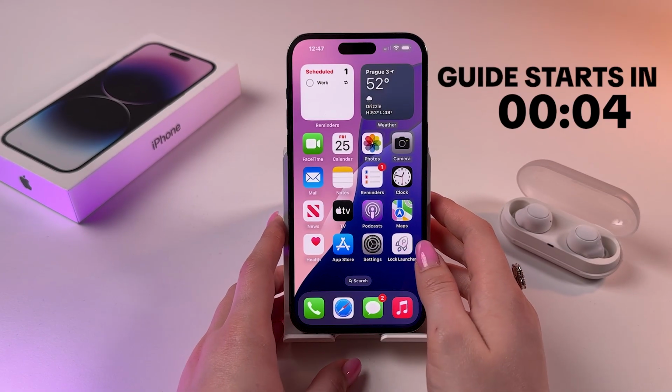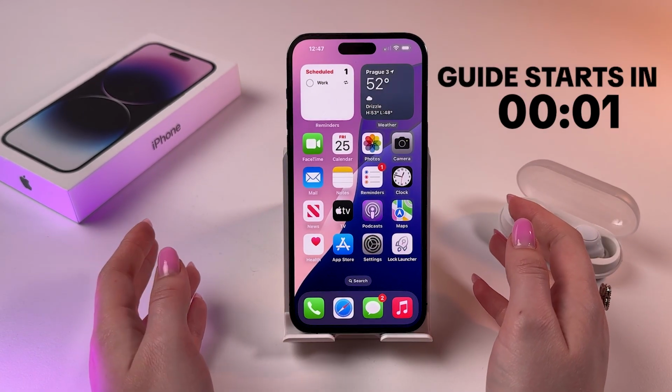Hi, I want to show you how to add a Google account on iPhone.